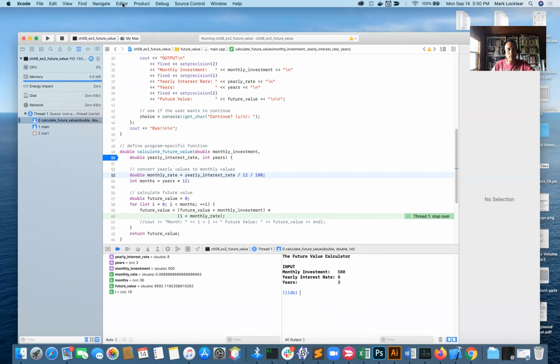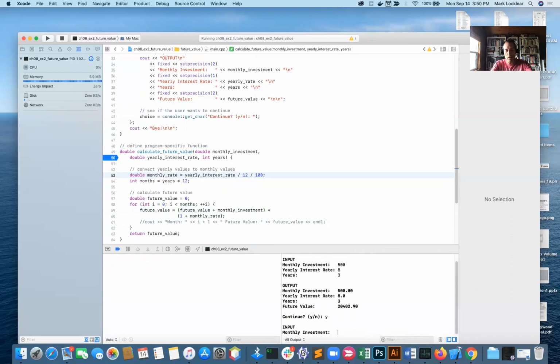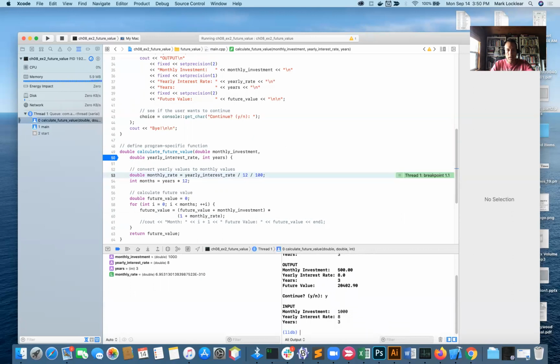Let me go to debugging, continue, just to drop out of there. Let's try yes here. Let's try 1,000 a month at 8% interest for 3 years.